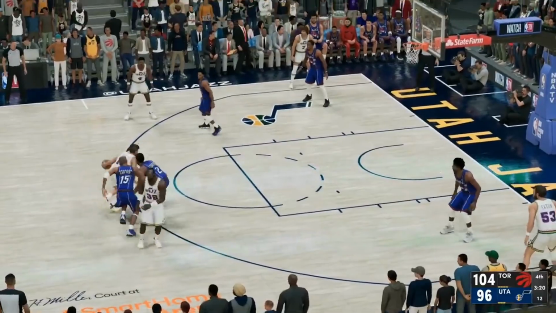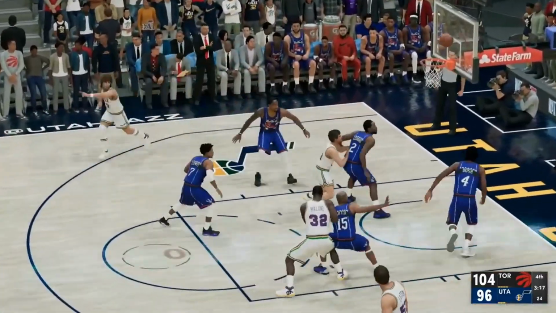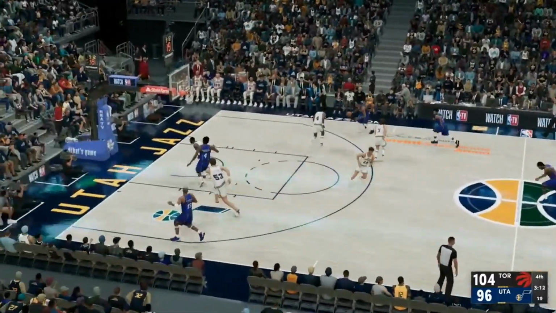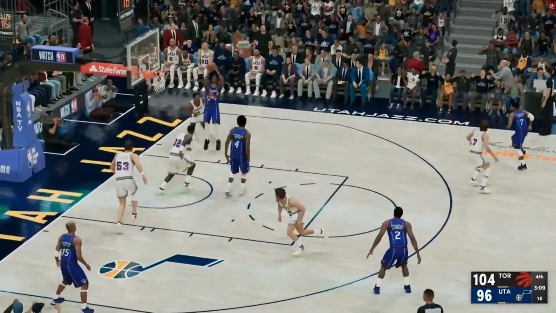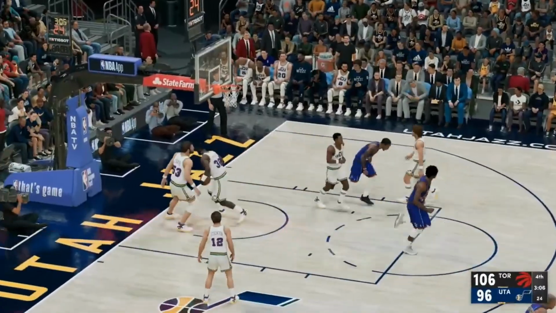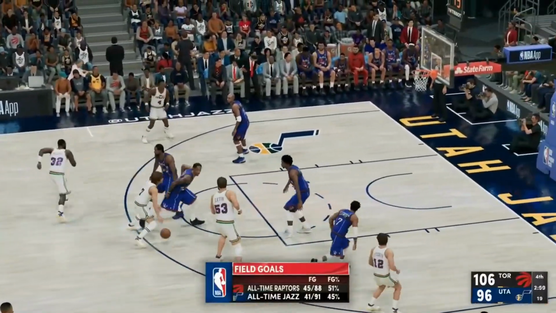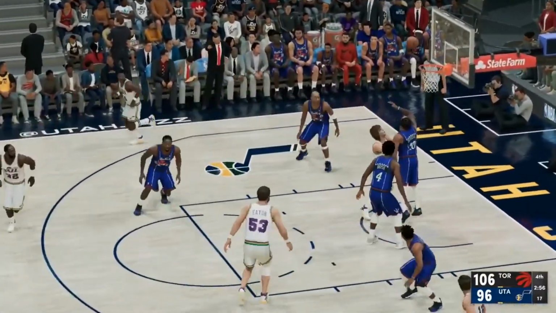Here's Stockton. Oh, solid D from Leonard. Now here's DeRozan. He's closely guarded. Good on the shot. DeRozan's gotten four this quarter. Nice release from DeMar DeRozan. He can make that shot if he gets a good look.